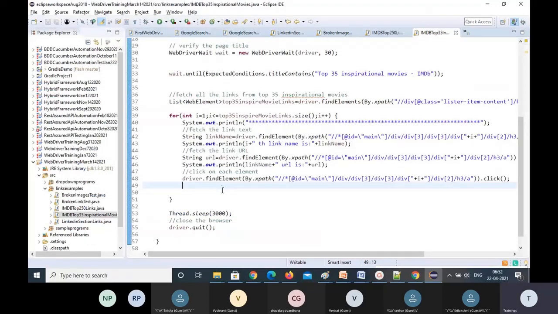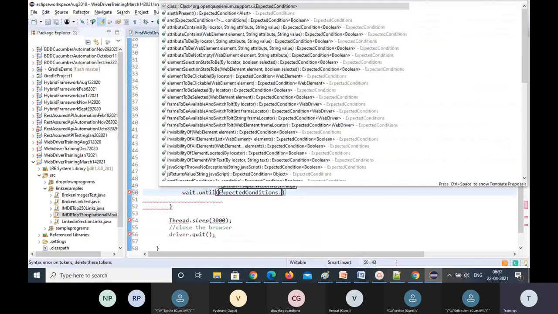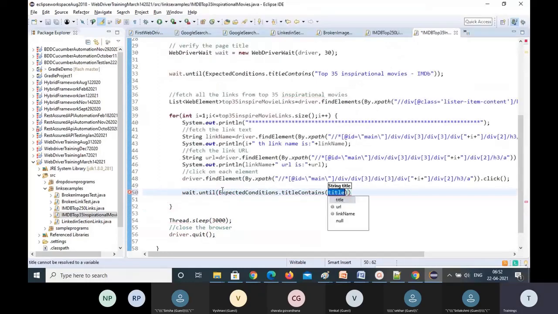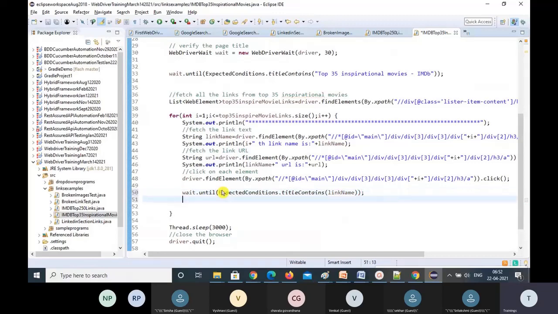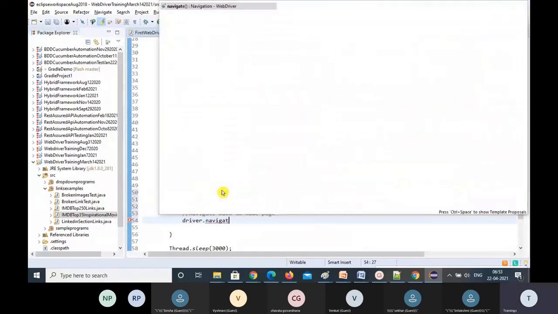Simply you can say wait.until(ExpectedConditions.titleContains(linkName)). You don't need to give the exact title, we are using contains, and it will check that. Then you fetch the page title, the movie link name plus the page title. I can fetch it here with the driver.getTitle method. Then you return back to the home page with the driver.navigate().back() method.